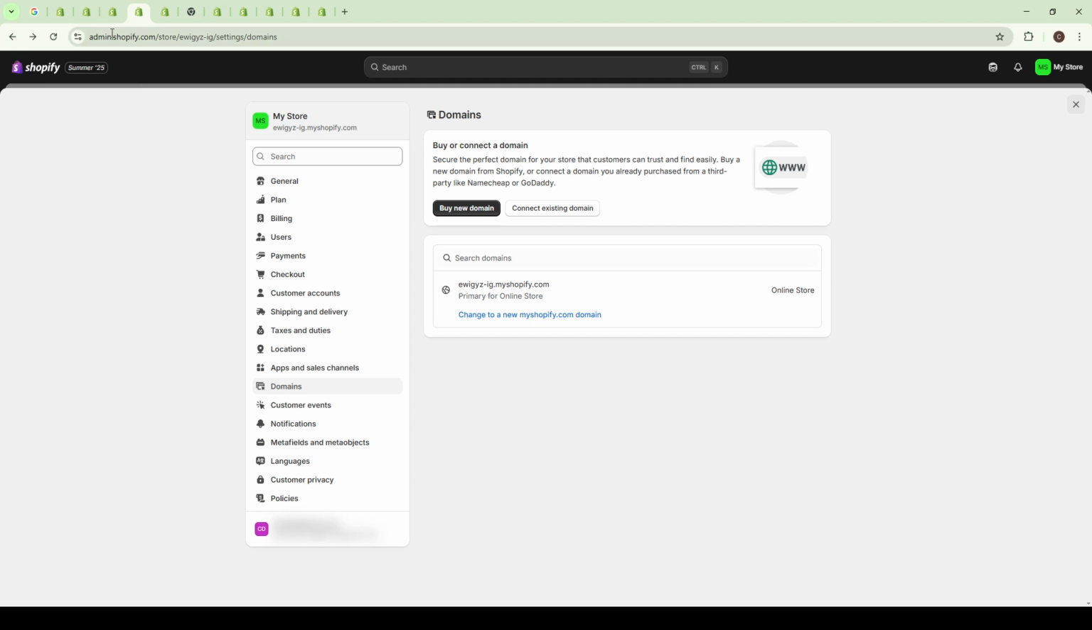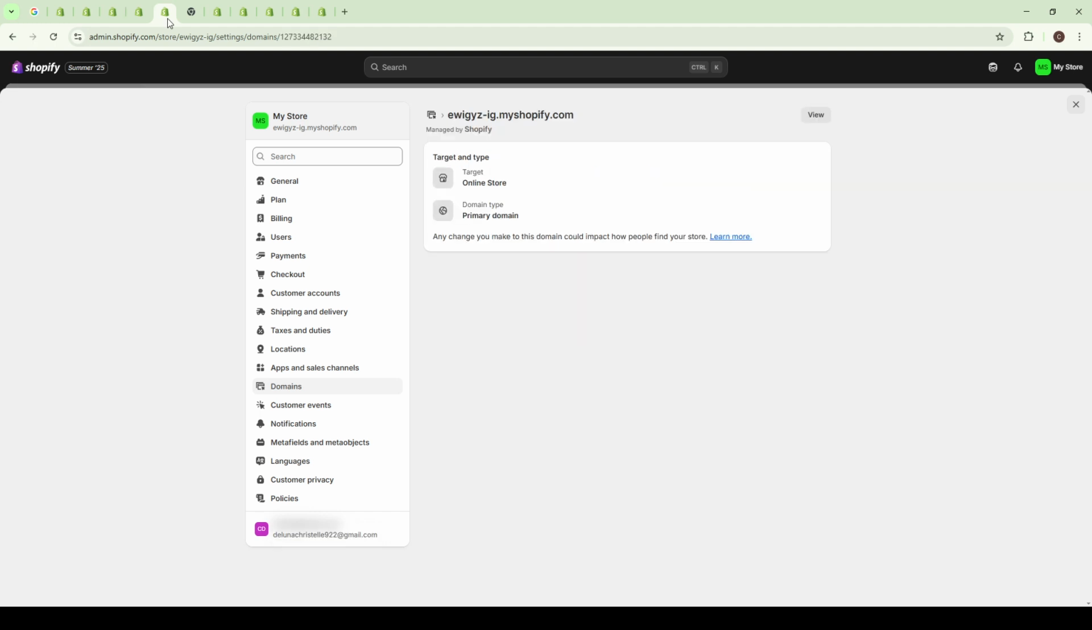On this page, you'll notice your primary domain listed. Most times, it will be the one ending with .myshopify.com. This is the default link to your Shopify store, and it's automatically created for you when you set up your store. This domain is essentially your store's online address, where customers can find you and browse the products you offer.